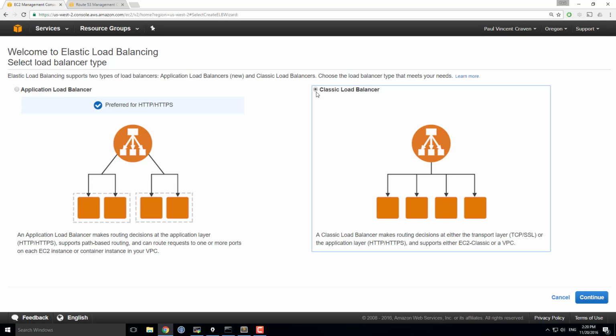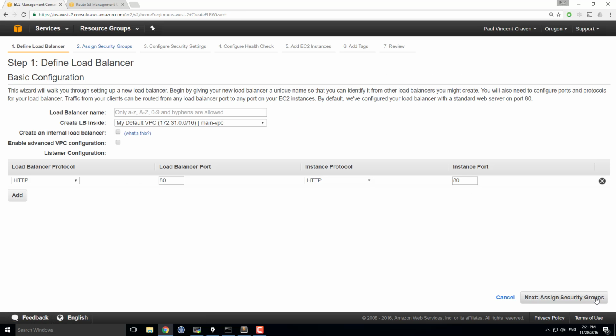So I'm going to go ahead and create a classic load balancer. Note that you can actually create a regular web load balancer like it recommends here, and you'll just have fewer options available and it'll streamline the process a bit. But for full understanding, I'm going to go ahead and select Classic Load Balancer. At this point, I've got my load balancer name.